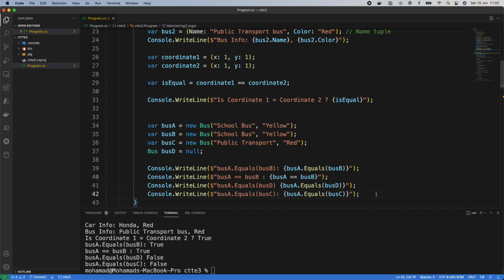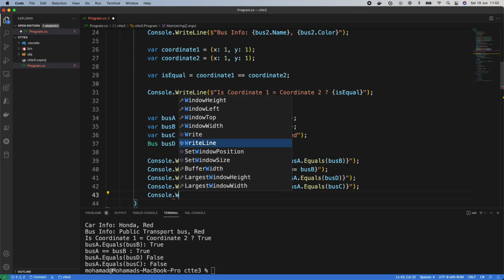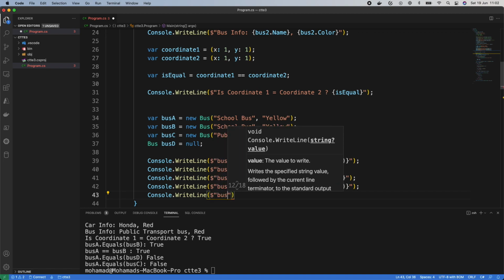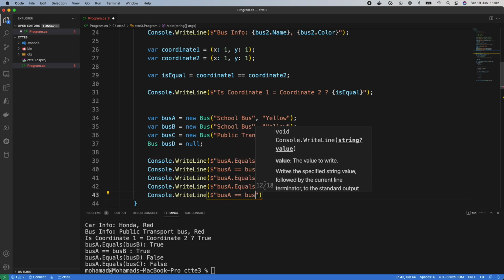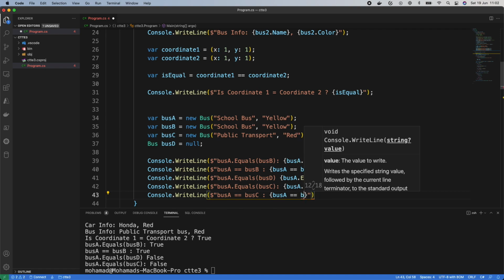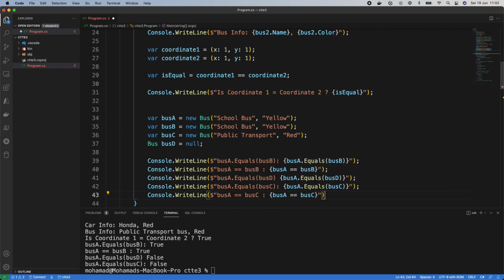Perfect. And the last one is Console.WriteLine. It's gonna be string interpolation again, and we're gonna put bus A equal equal bus C, and this should also give us a false. Now let's run. Perfect. Great. So now we can see we have the result that we wanted.